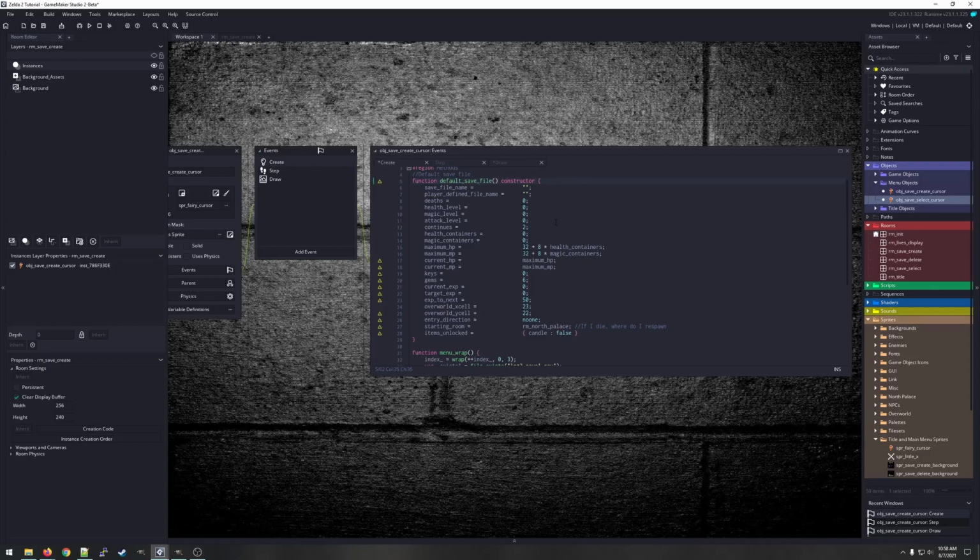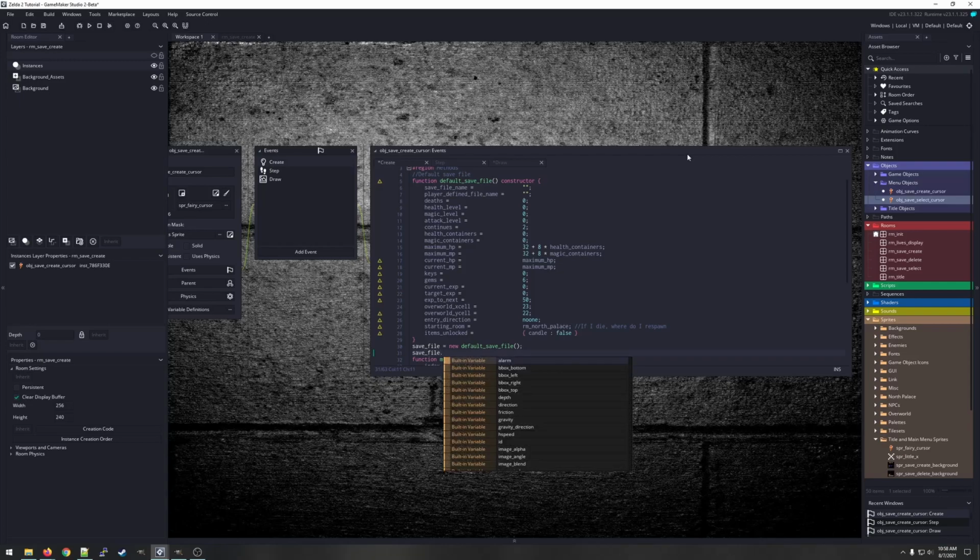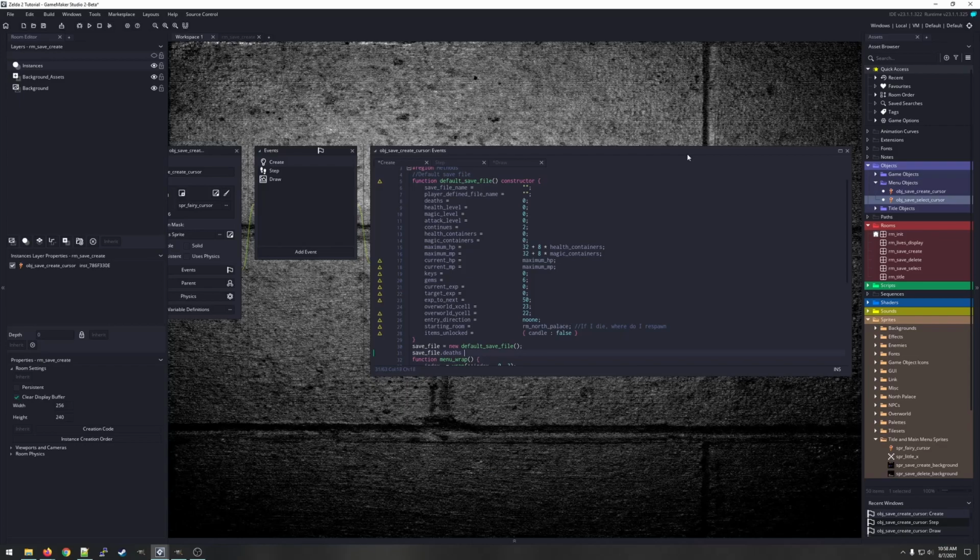It makes it more like an object in that you can do stuff like, if you go and do something like save_file is equal to new default_save_file, then you could do stuff like save_file.this, and you can set it equal to 5 if you want them to have 5 of this. So you can do if save_file.this is equal to 5, then do something. Yeah. It makes it very nice and easy to work with.